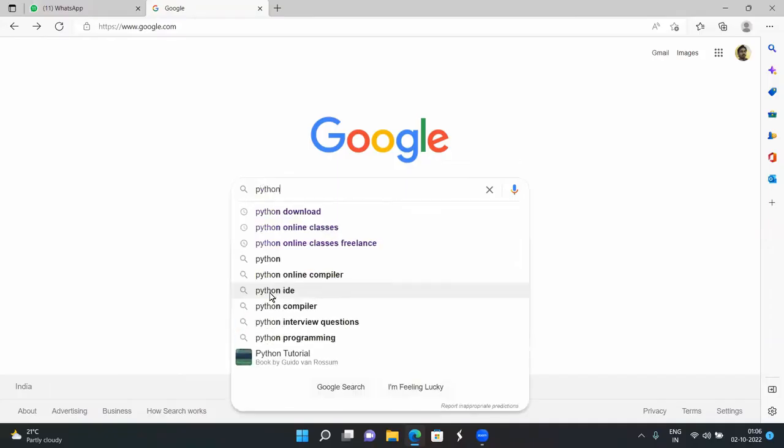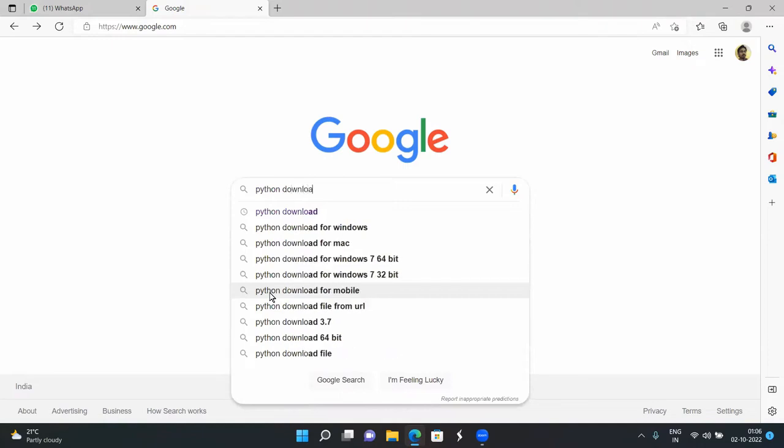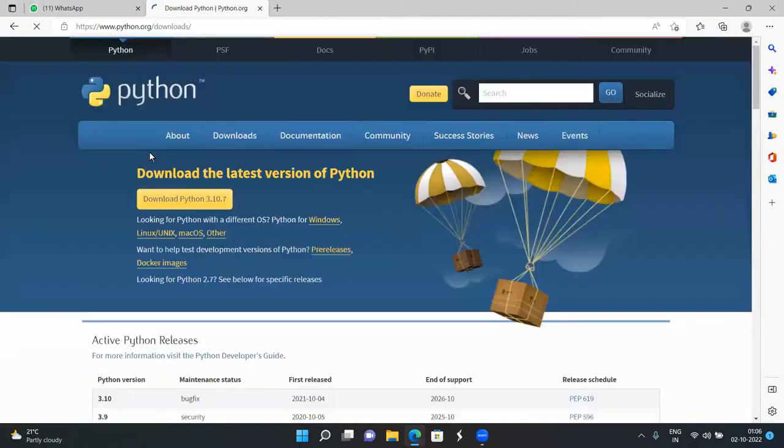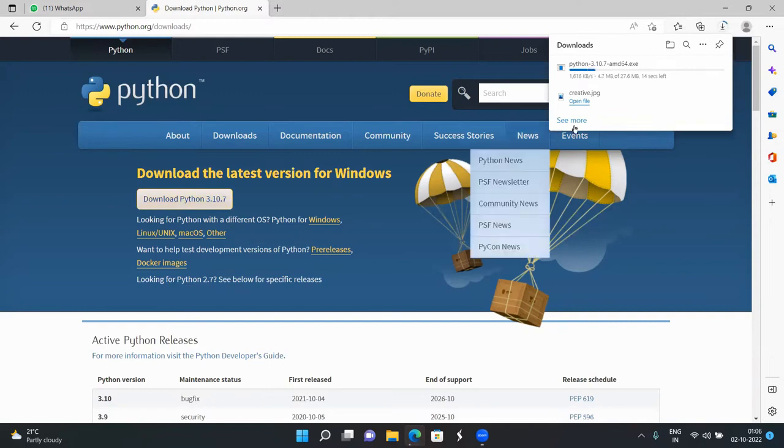Type Python download in the search box. On the python.org website, click on the link. The latest version will be displayed here. You just click on download. An executable file will get downloaded.